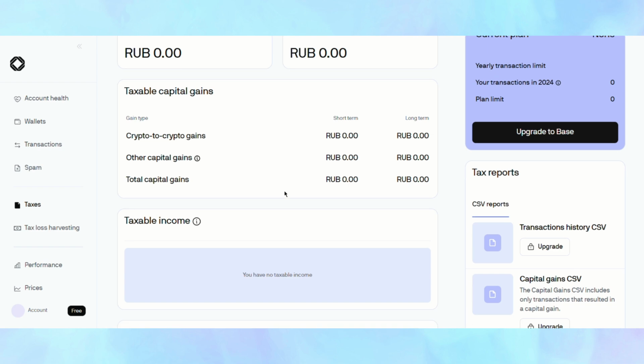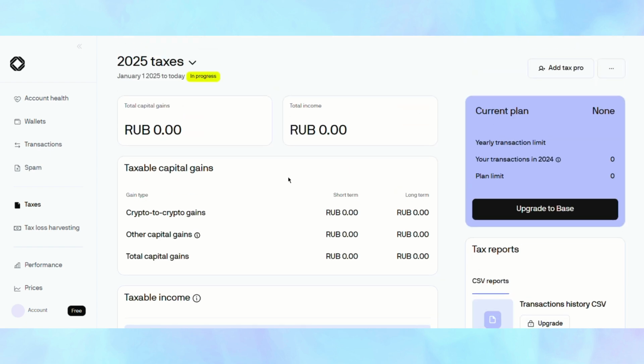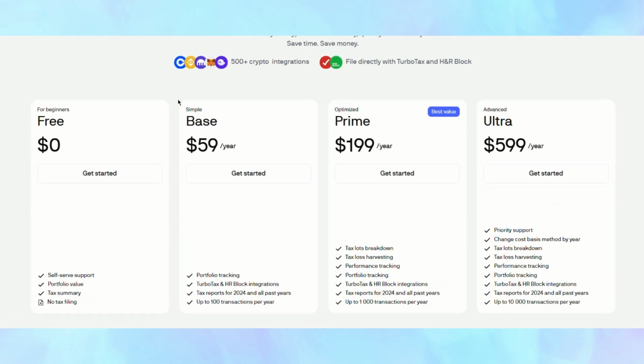Equally important is the taxes section. CoinTracker helps you calculate capital gains taxes by providing reports that comply with tax authority requirements. This is especially useful for those who trade actively and want to avoid issues with tax agencies.